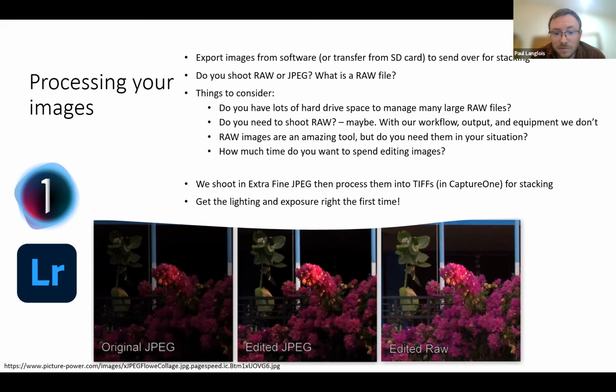A RAW file is all of the data and wavelengths that your sensor picks up. It doesn't compress any of that. It has all of that data in the file, so it is a much larger file than a JPEG. When your camera shoots in JPEG, it takes that data and interprets it and compresses it into a smaller file that's slightly edited to get the highlights and shadows right. So that is what your camera is doing for RAW versus JPEG.